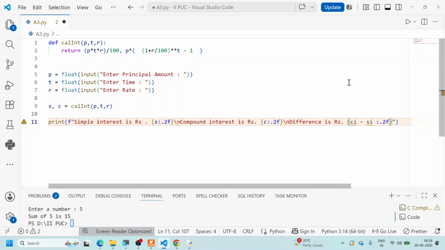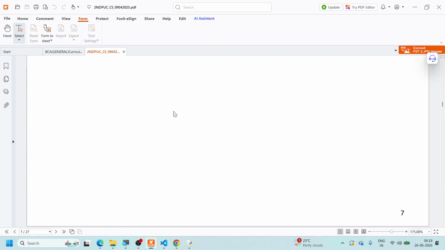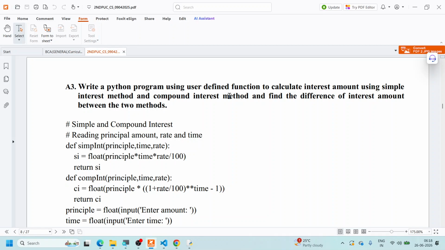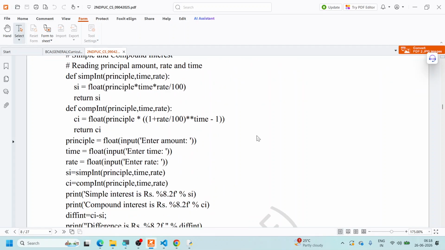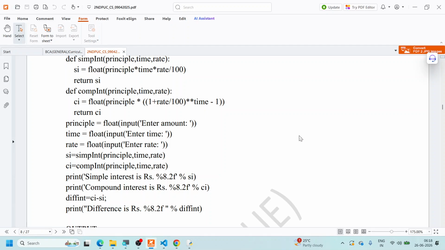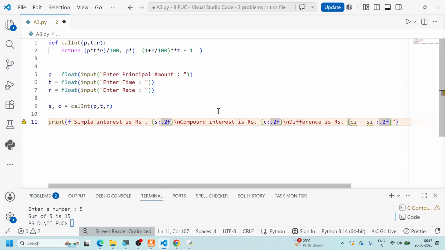So what is this one? They have asked for three things here. One is we are supposed to show the simple interest, compound interest, and the difference between the simple interest and compound interest. If you notice a difference, what they are saying is compound interest minus simple interest. I'm going to use the same thing what they have done, but all the calculations are done directly over here.